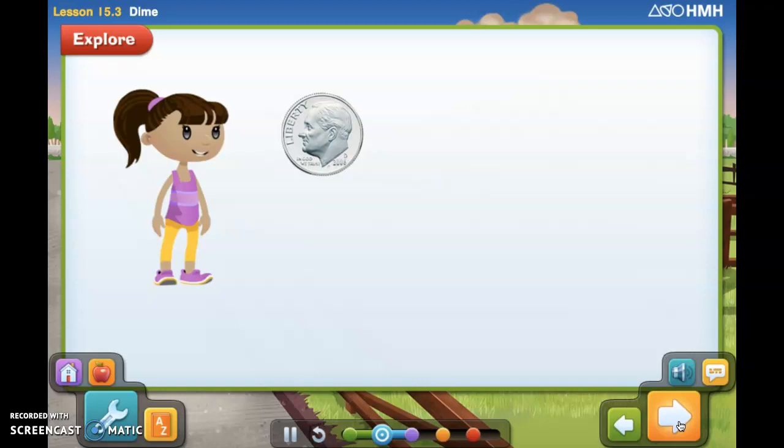Click the coin to see the word dime. The color of a dime is silver. On the front side, there's a picture of a president from a long time ago, Franklin Roosevelt. This side of the coin is called heads. The other side of the coin is called tails.